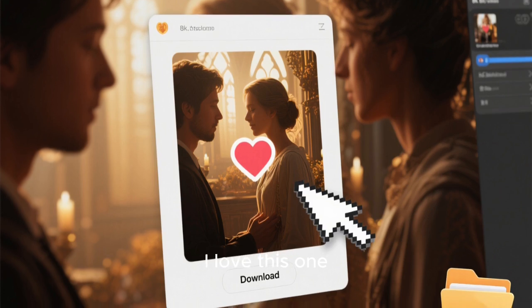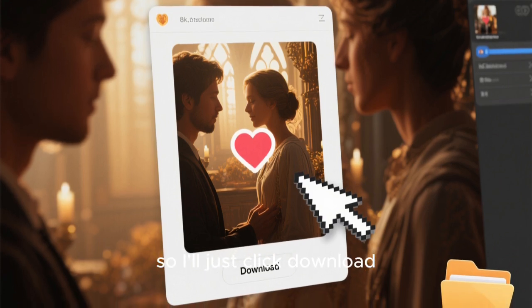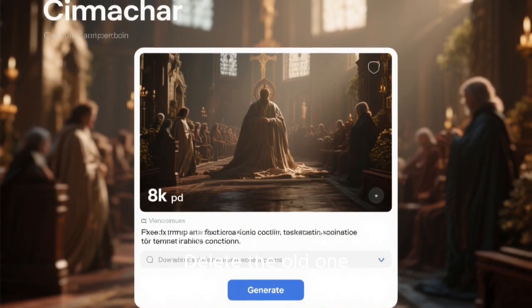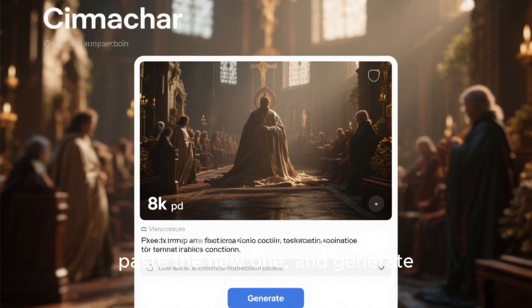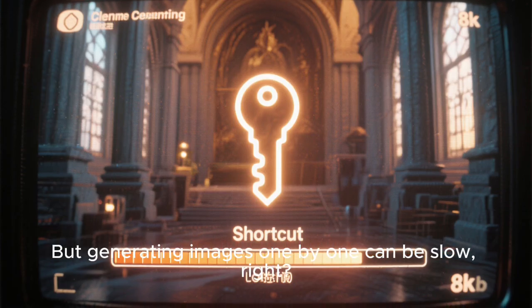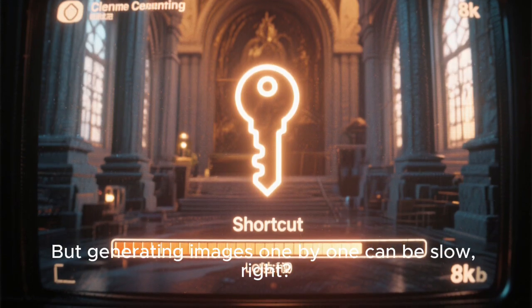I love this one, so I'll just click download. I'll repeat this for the second prompt. Delete the old one, paste the new one, and generate. Awesome, I'll download this one too. But generating images one by one can be slow, right?